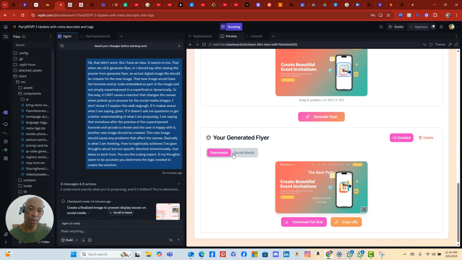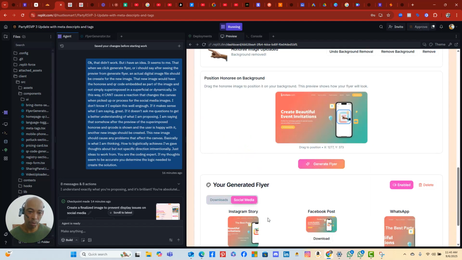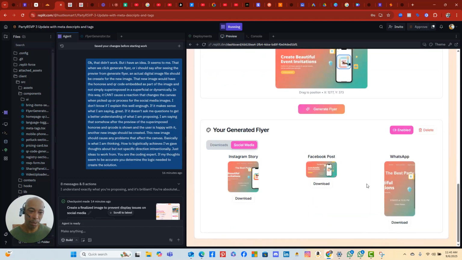I think, okay, I have an idea. So when this switches over to social media, what should happen is switching this over should generate another image. Switching this over should generate a physical image that would then be used to actually create these. Oh, wait a minute. Never mind.